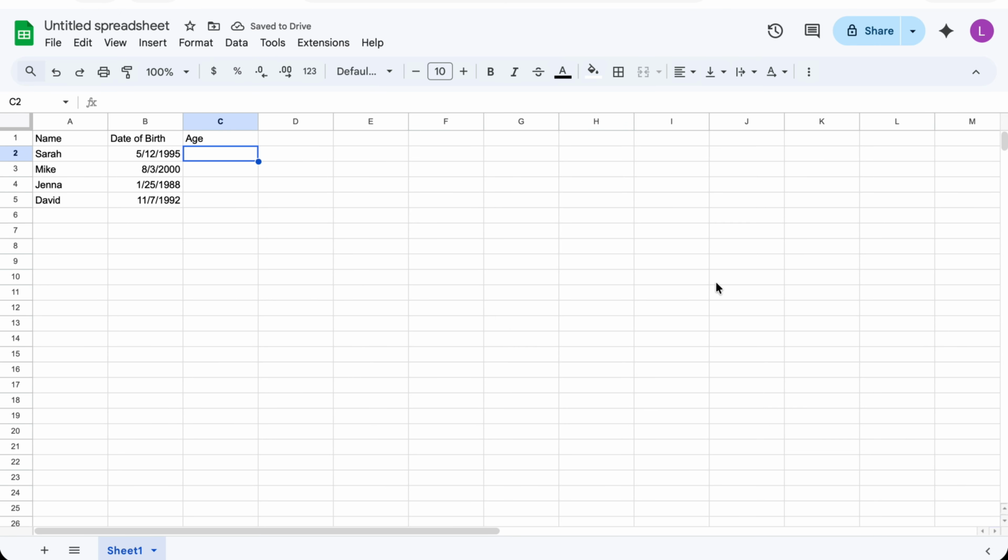Now let's calculate age. Best method. In C1, type age. In C2, enter this formula that you'll be able to find in the video description below. Drag down. What this does.